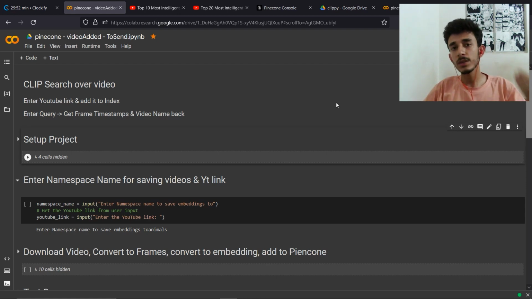Later on, whenever the user queries it, for example if he wants to search for a rat in all the videos available in the index, then we will give the frame timestamp and the video name. So in which video, at which moment, this particular query, for example rat, was there in any frame.